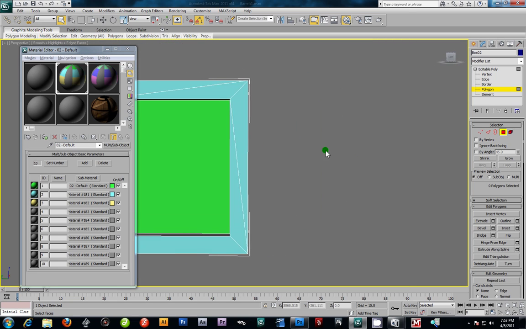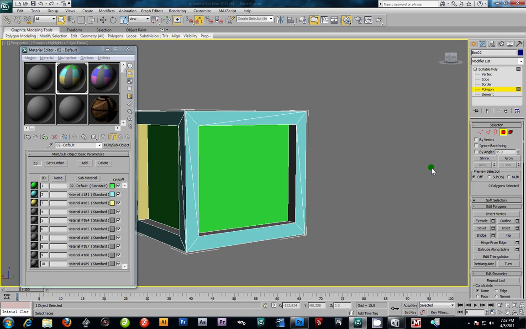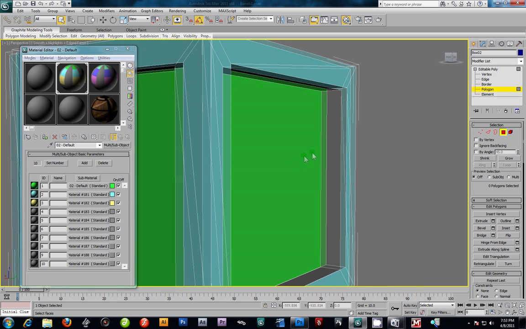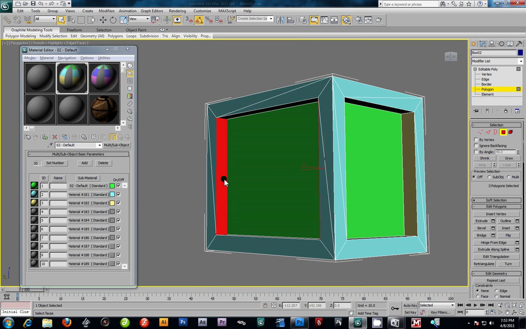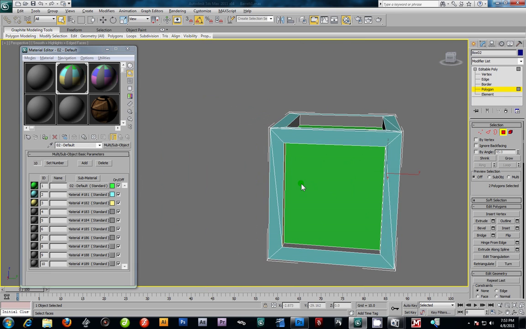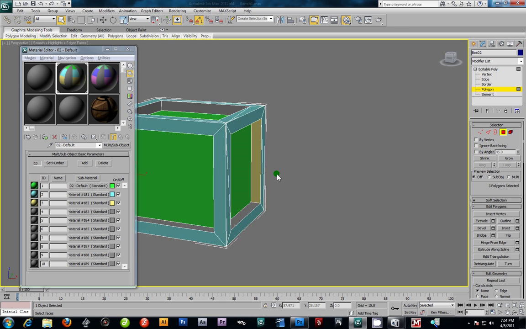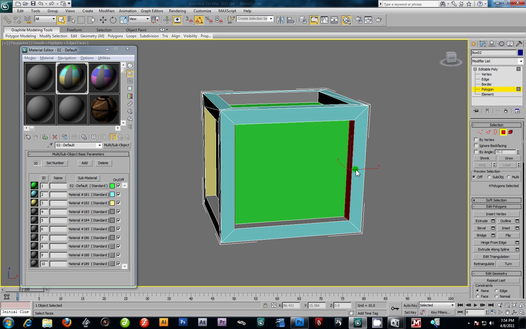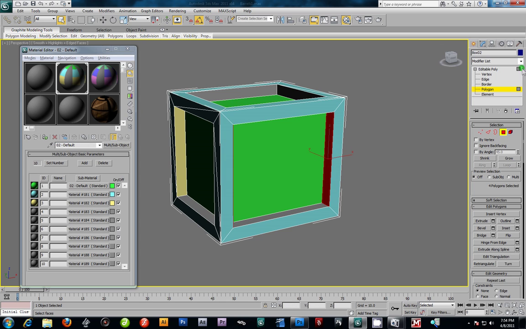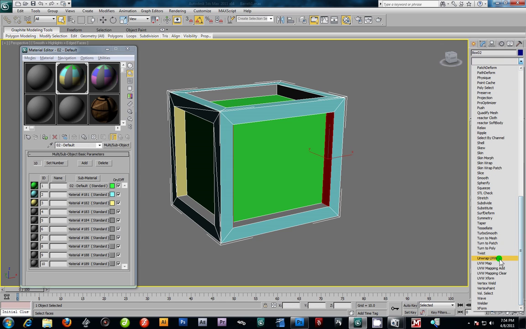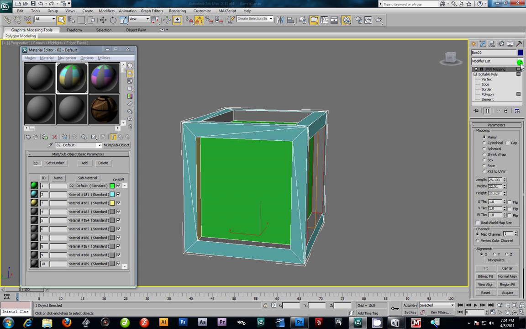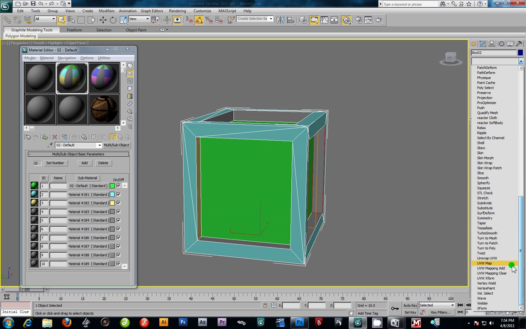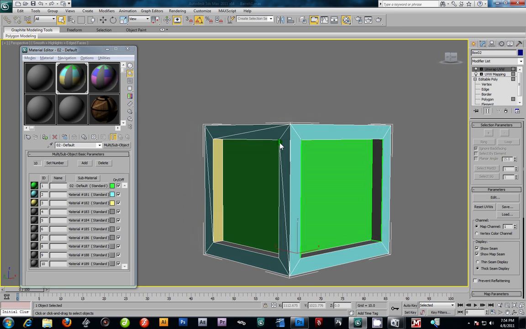Alright, so let's go ahead and get the rest of them. So I'm going to go and get these ones now. Grab this face, and the opposite sides. Alright. We're going to go ahead and UV map that. I believe it's on the X. There we go. I'm going to fit it. Now I'm going to unwrap it. We got our green coordinates.